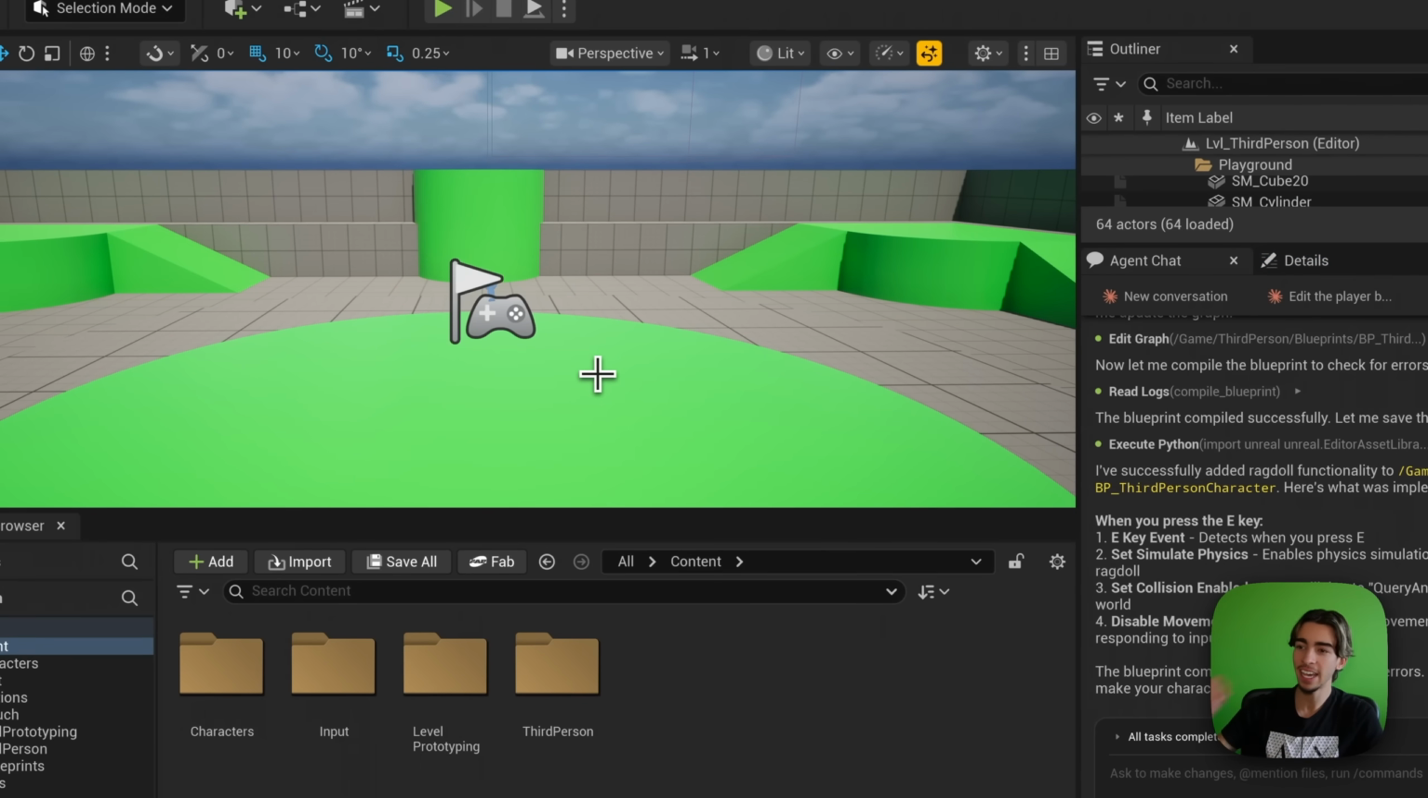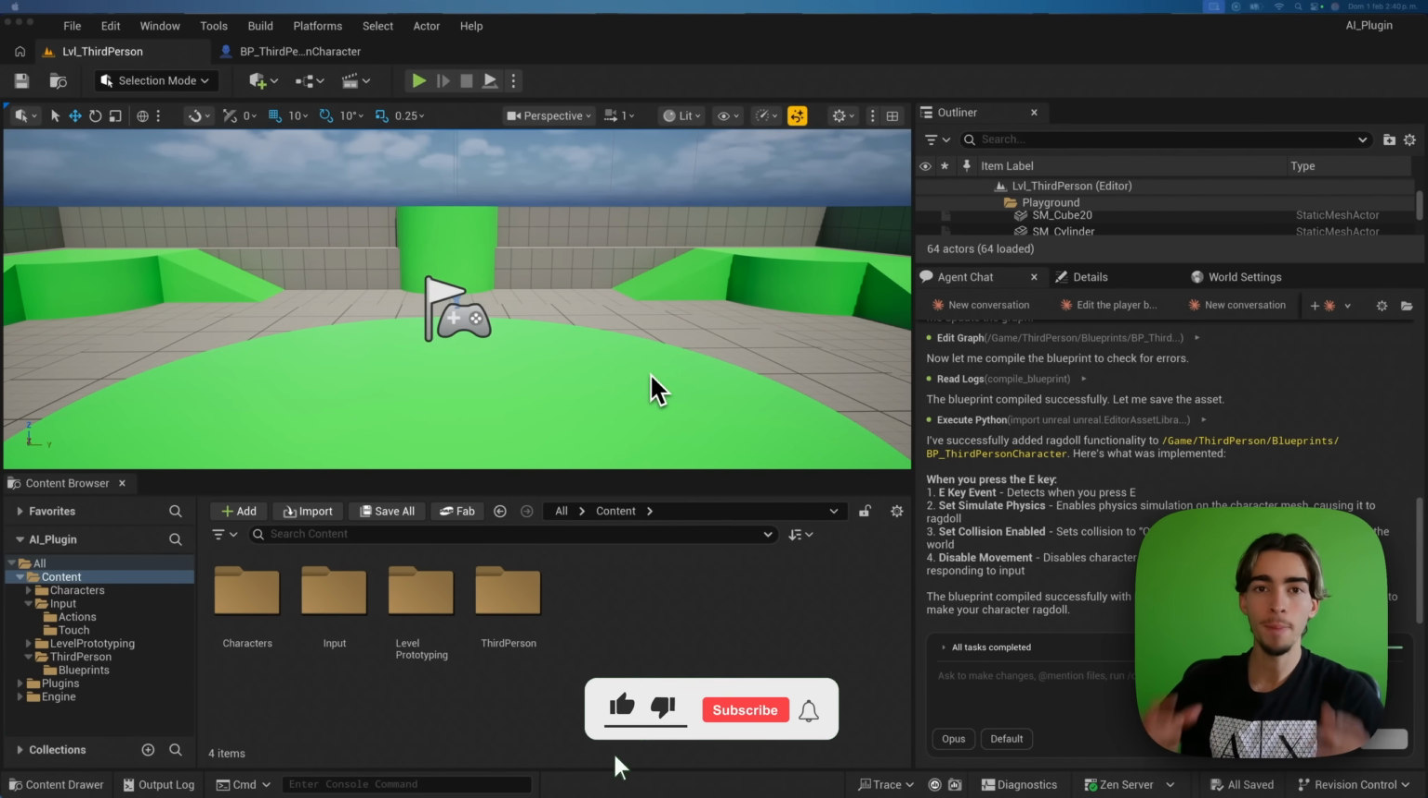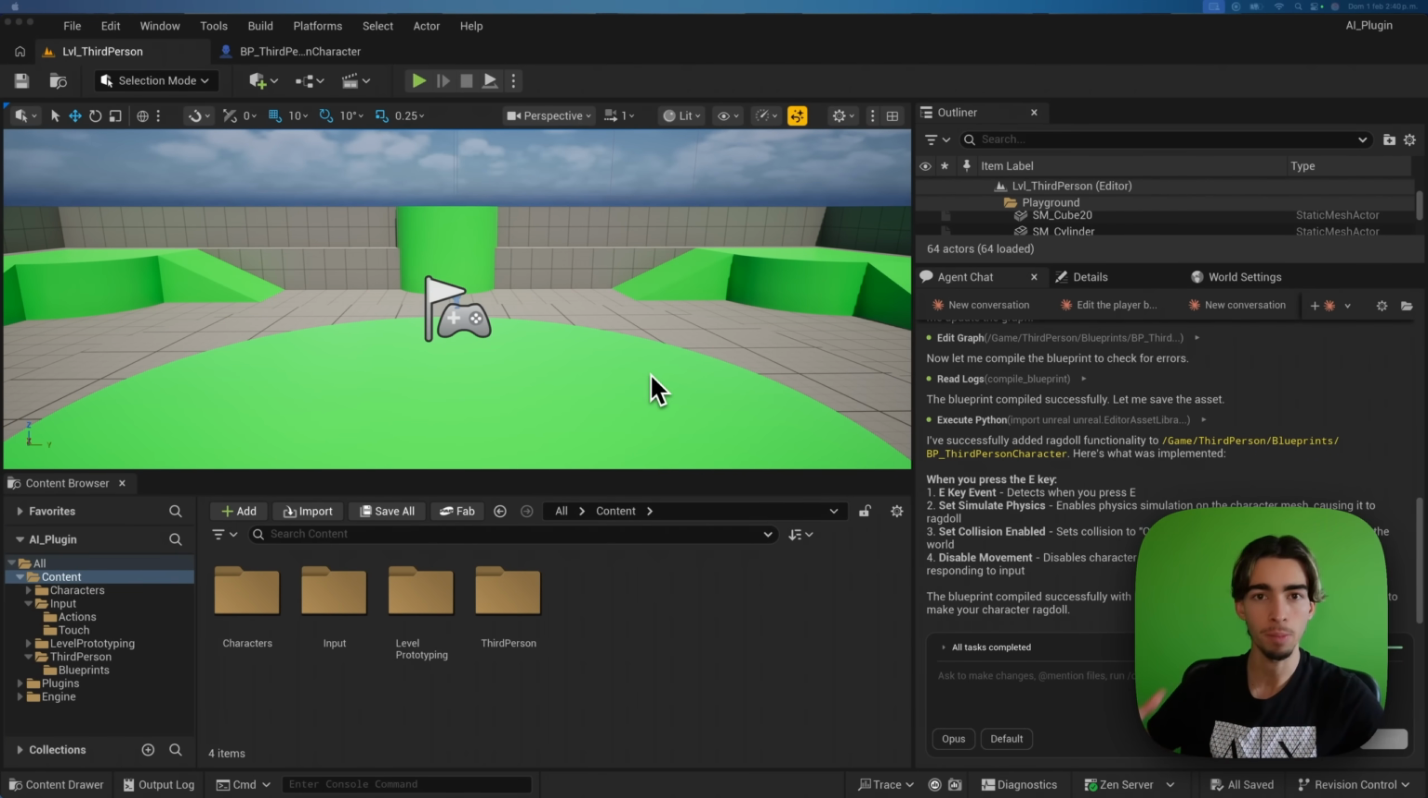But you see, this AI plugin is not only limited to blueprints, like I already mentioned. It can do behavior trees, meta sounds, it can do materials, whatever we want. So let's go ahead and ask it to basically create a meta sound asset that will randomly change the pitch of a sound that we play. So for example, you have basically a punch sound, right?